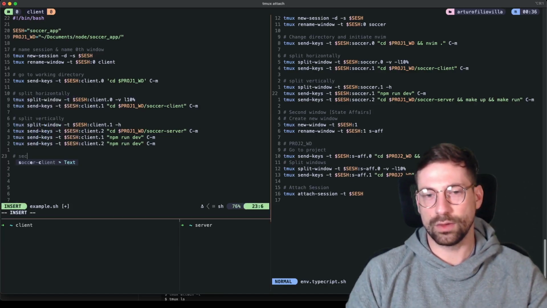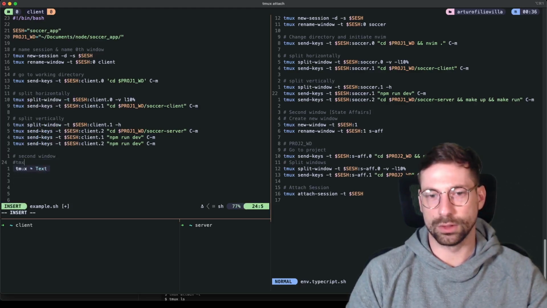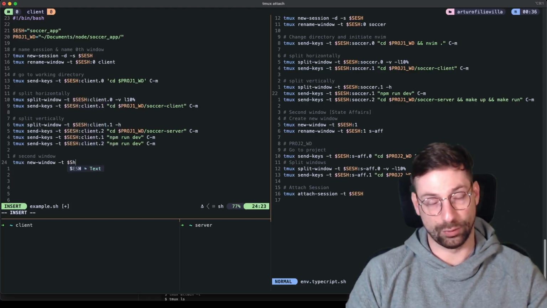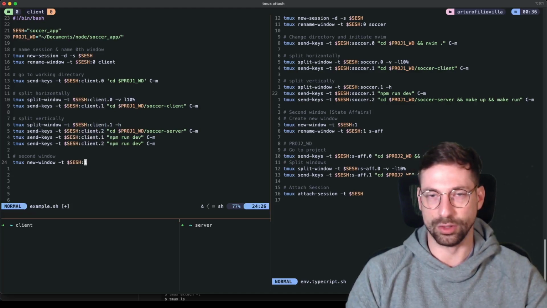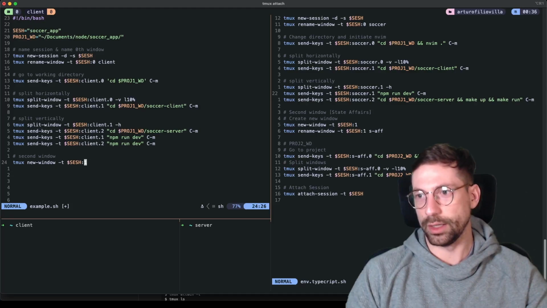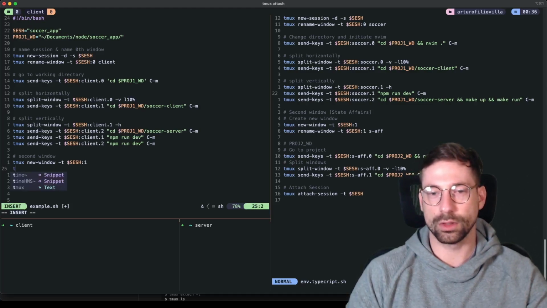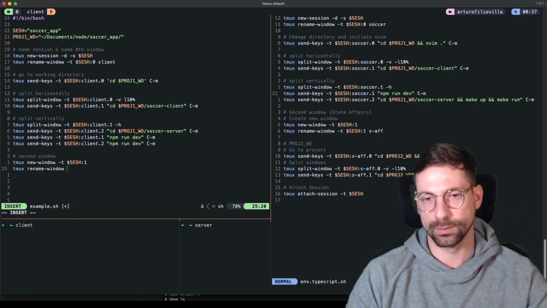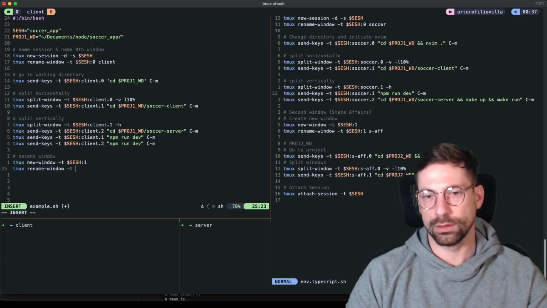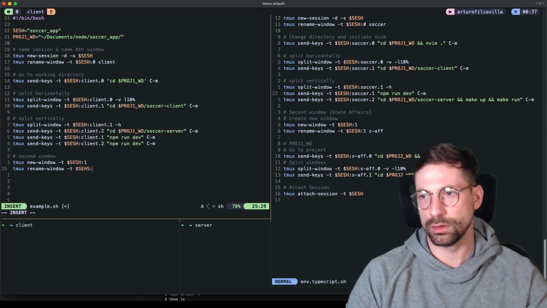Now, if you want to create a second window, then you do tmux new-window -t. You have to refer to the pre-existing session. So the one would be the new window, and you can rename the window. So tmux rename-window, and let's say that I want to go into session 1.